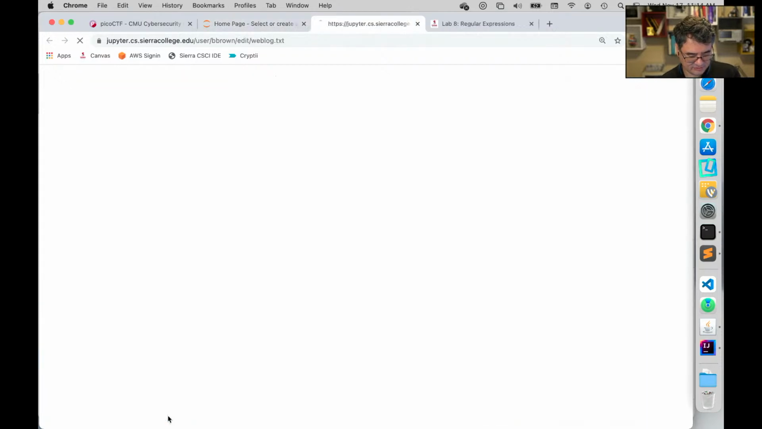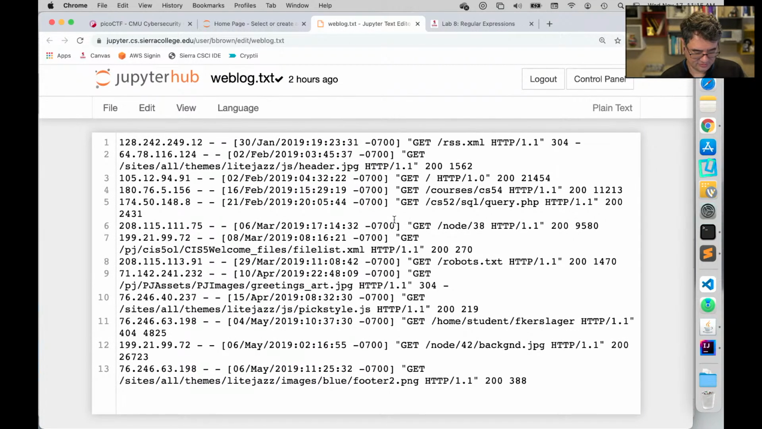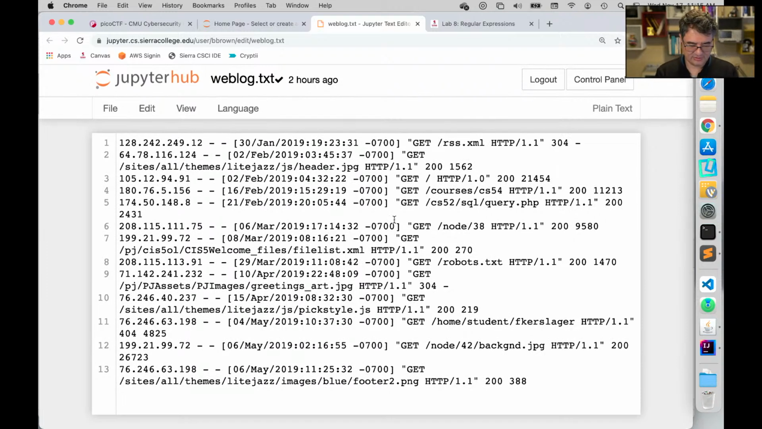And then finally we've got a file called weblog, and this is about 13 or so lines out of an actual file that a web server produces. Every time a web browser requests a page or an image or any piece of media from a web server, a line gets written in a file that has information about the IP address that the user came from, the date and time it happened, and then what actual document they requested.